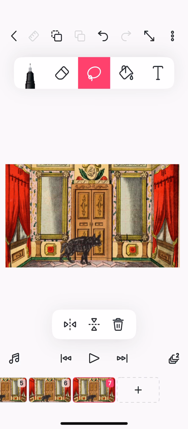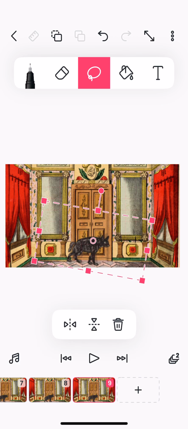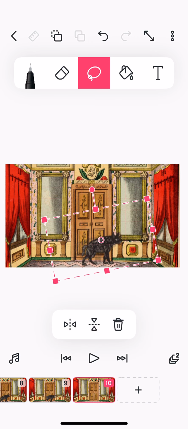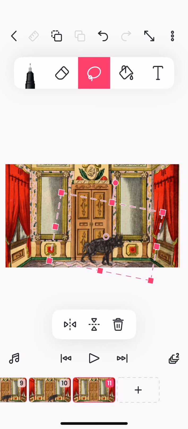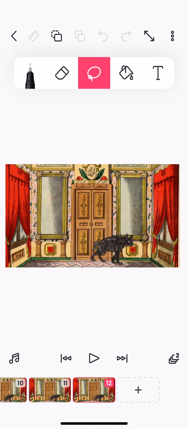Tilt, move, copy, tilt. Now remember, it is 12 frames per second of animation. So we're closing in on 1 second of animation. Tilt, move, copy, tilt, move, copy. Okay, there's 1 second, and he's kind of walked across the floor.